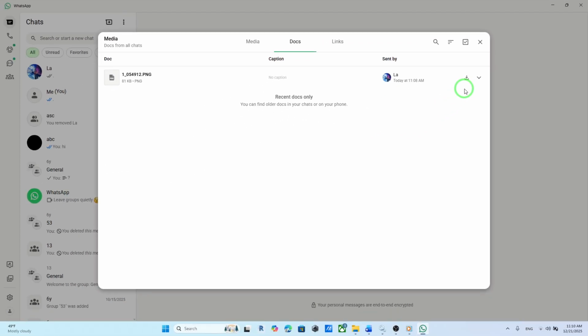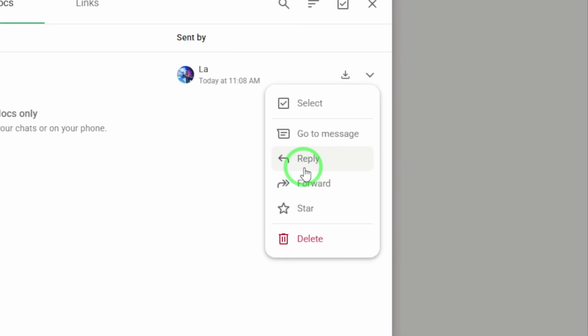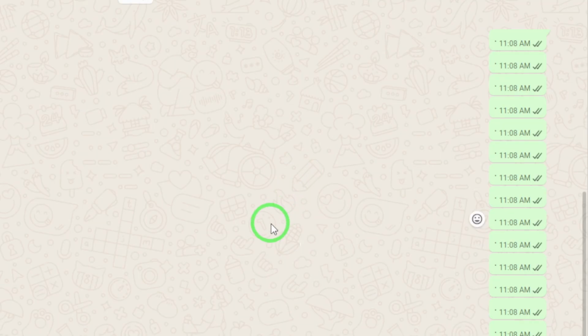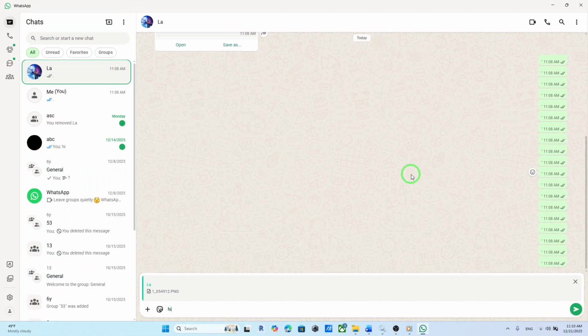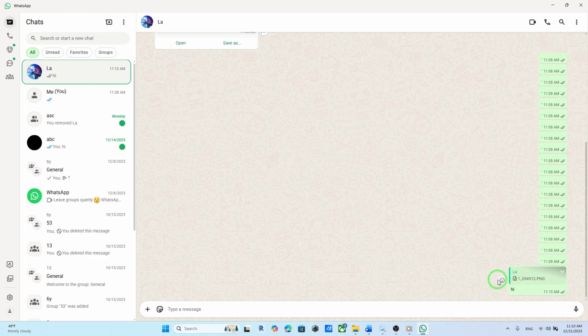Found your document? Right-click on it. A menu pops up and right there you'll see the reply option. Select that and it whisks you straight to the chat with a draft reply ready, including a preview of the doc. Type out your response, keep it quick, like, "Thanks, got it," or whatever fits. Hit the send button and you're done. The reply goes right back to the conversation, linked perfectly to that document.